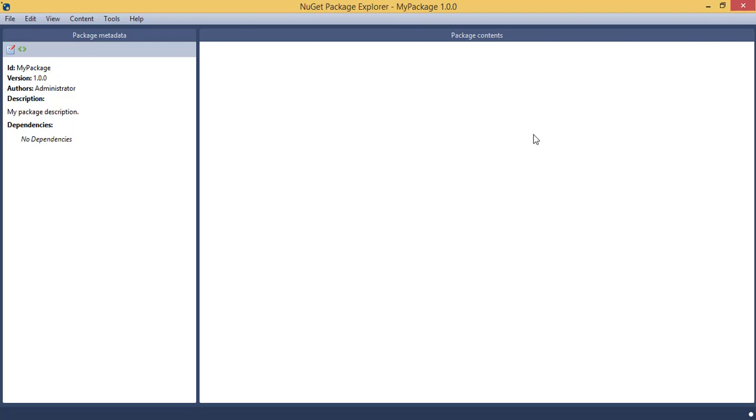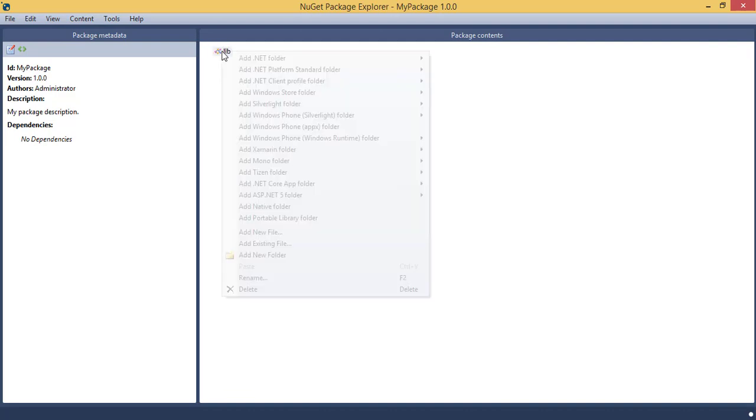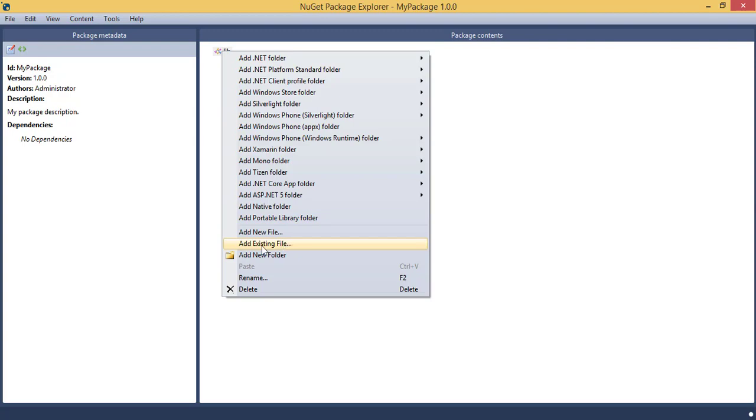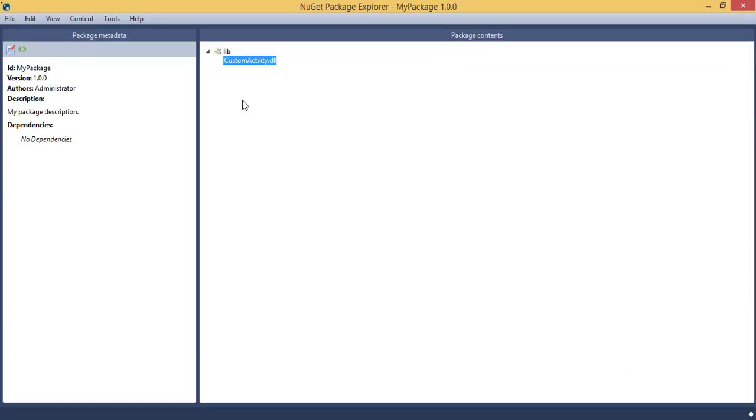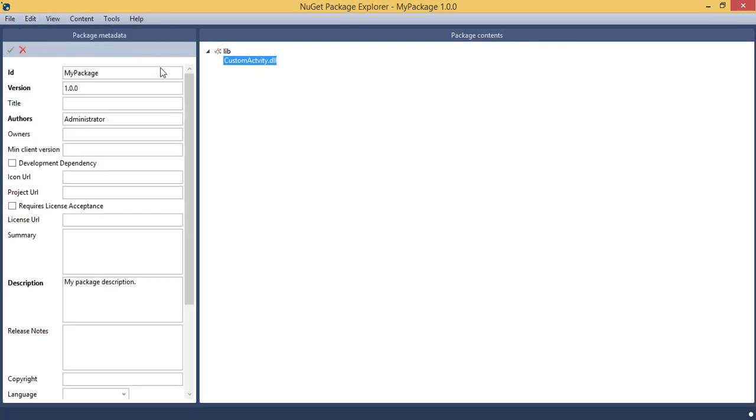Now you can right click and select the add lib folder, so it will look like this, and after that you have to right click and select add existing file, you can click on it. So it will ask you for the DLL file path, so you can give the DLL file path. Just now I created, I can select the custom activities.dll and you can give it. Okay, after that you have to click on the edit and edit metadata, and here you have to give the name, ID and version and author name if you want to change it.